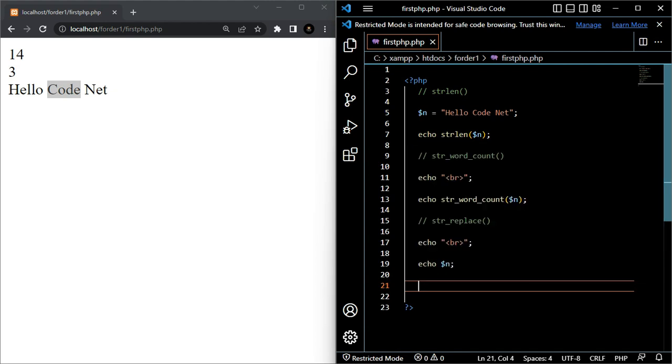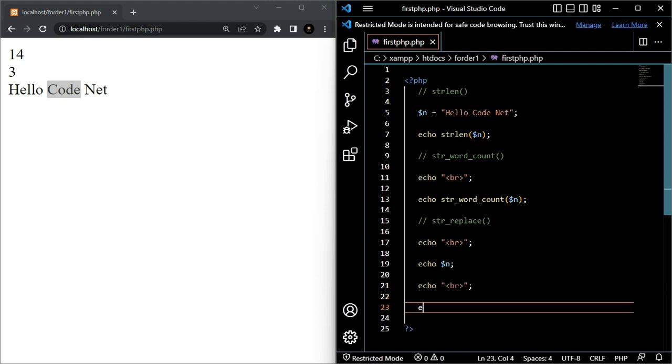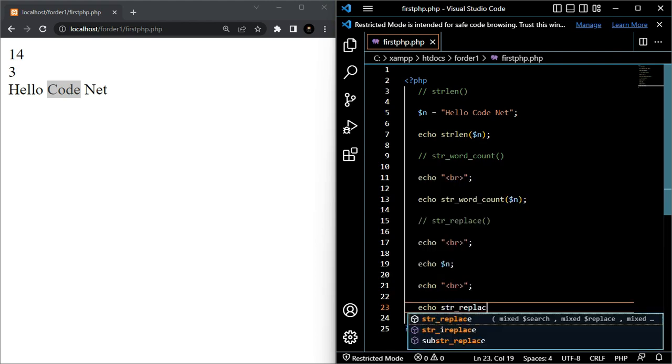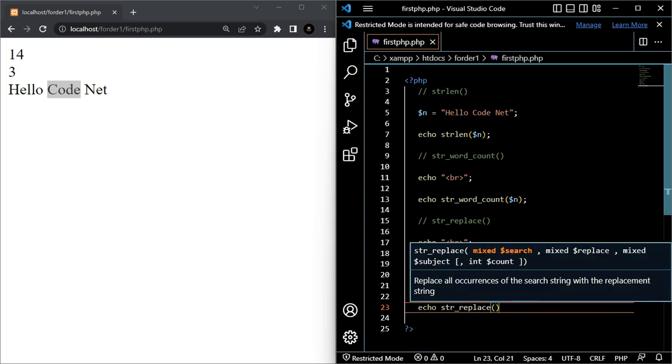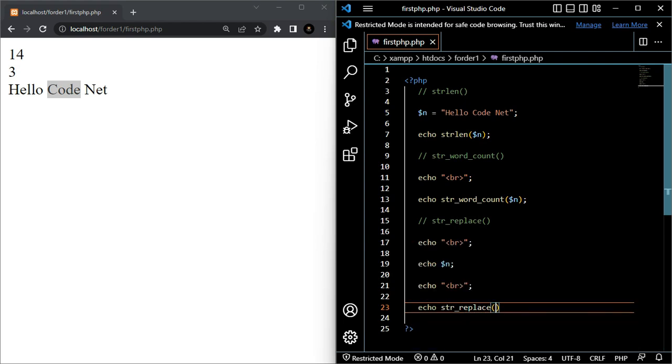We can implement a line break, and then echo, simply a statement that will print out something, and then echo str_replace as simply a function, then open the parentheses. Now we need to implement the actual word that we want to replace, and the word that we want to replace it with next to it. In strings, if we want to work with strings, don't forget to open the double quotes, and the word that we want to replace is simply the keyword code.